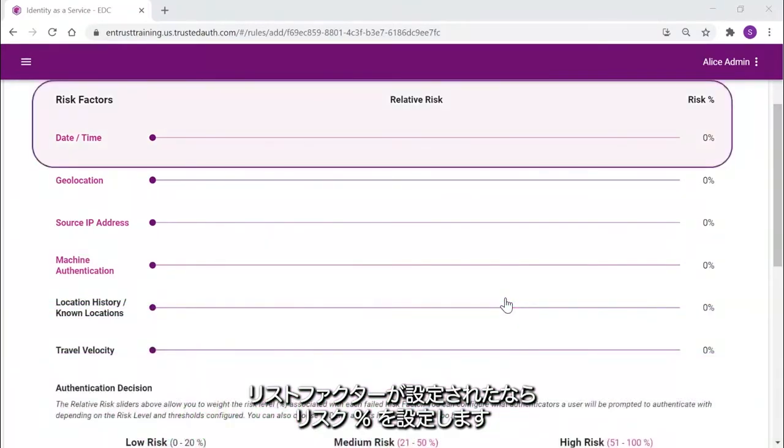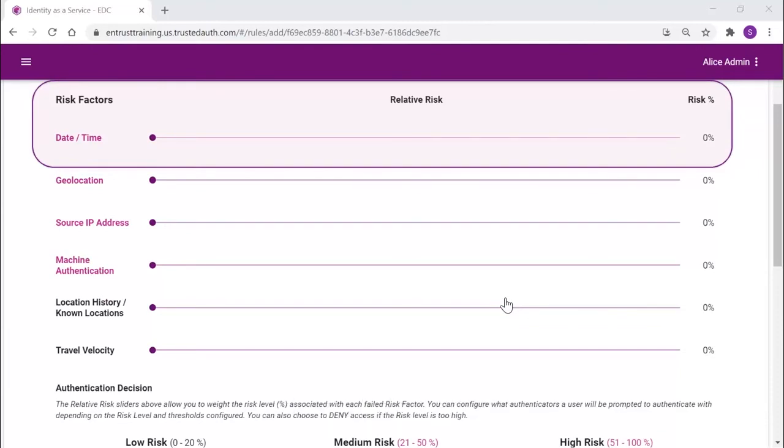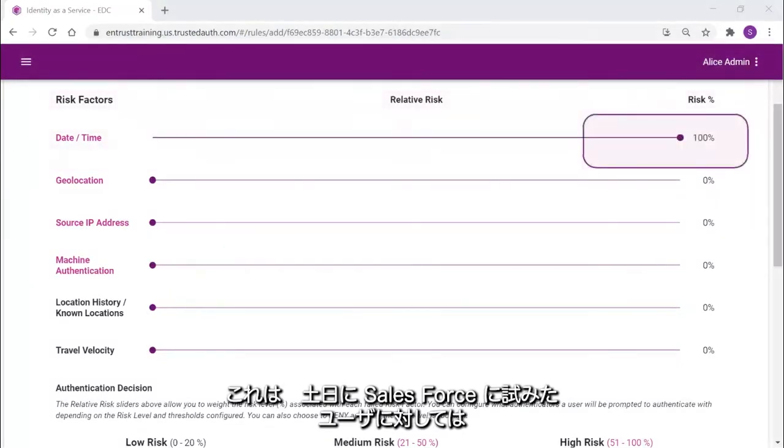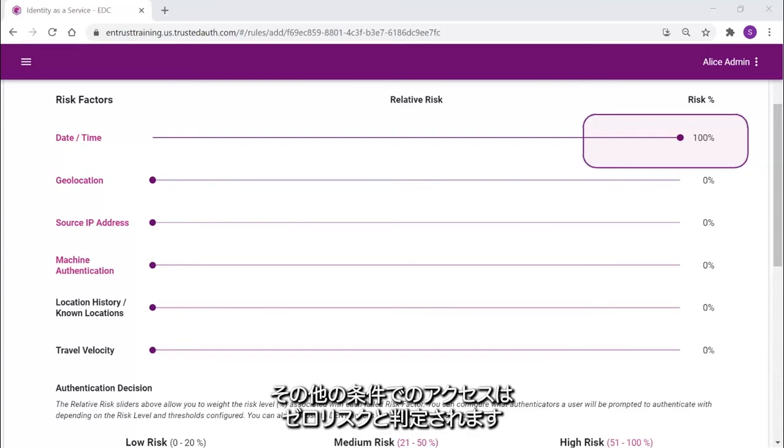Once the risk factors are defined, the risk percentage can be assigned. In our case, the important risk factor is date and time, so we will assess that at 100% risk by sliding the dot on the bar to 100%. This means if someone is attempting to access Salesforce on Saturday or Sunday, they will be assessed at 100% risk. Otherwise, all other access attempts are 0 risk.